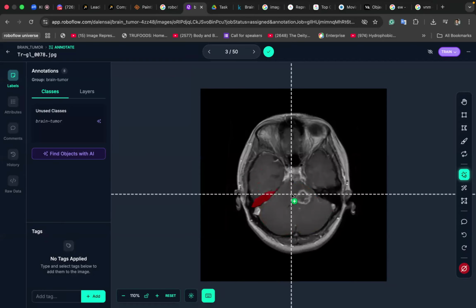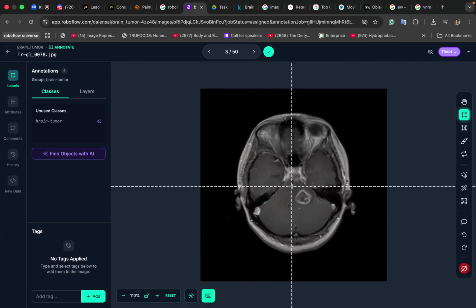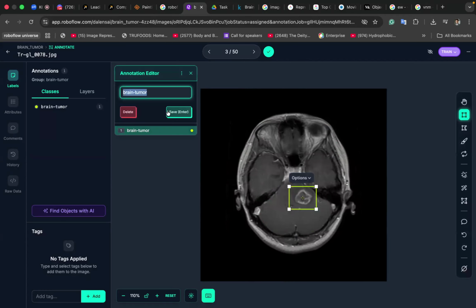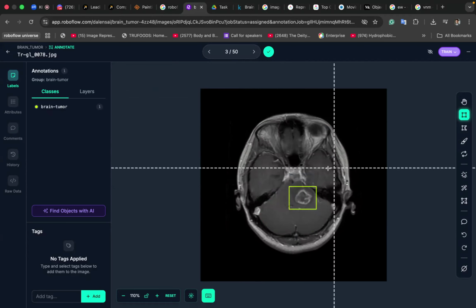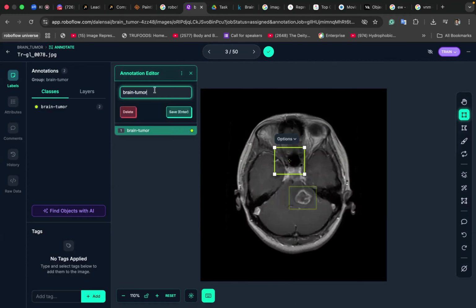Okay, sorry, I was meant to click here. So you click there and then you come here, you annotate the place you want to annotate. It's annotated, we call it brain tumor. That's the name of the label. If we had two labels, I'd name them brain tumor 1 and also brain tumor 2. So let's say I wanted brain tumor 2.